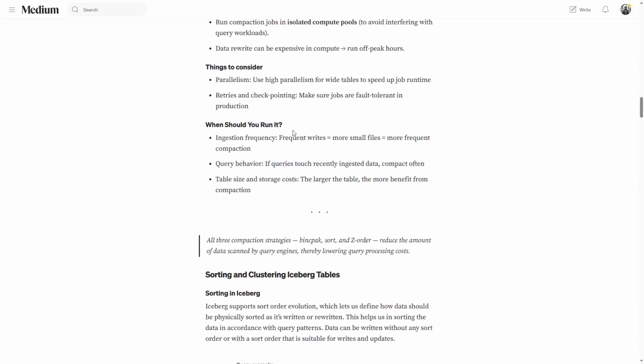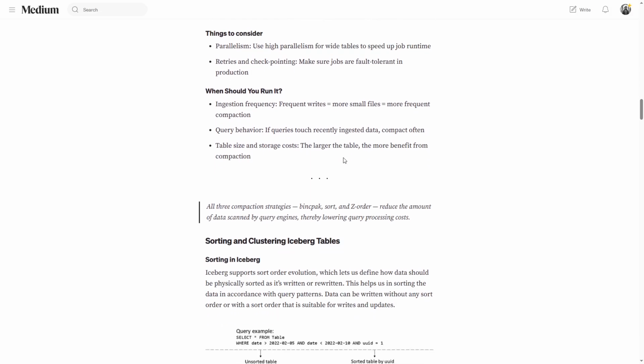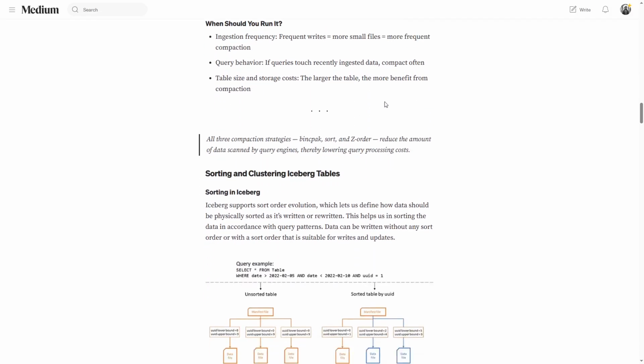So there are a few things like retry and checkpoint that we can also take care of. For example, we should ensure that the compaction job runs fully. So if there is a failure, based on the error code, we should retry again. And if the retries are happening, we should do it in a fault tolerant manner. We should add a jitter or a backoff before we retry again. So this is one. And when should you run?